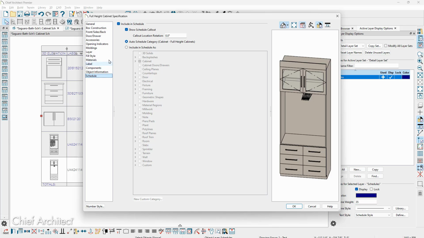At the top, notice that it is marked to include in schedule. If you have an object, maybe a client's bringing a piece of furniture to the project, you don't want it in your schedule but you want to show it in the design, you could uncheck that and move it out of the schedule. You can show the schedule callout and the location.